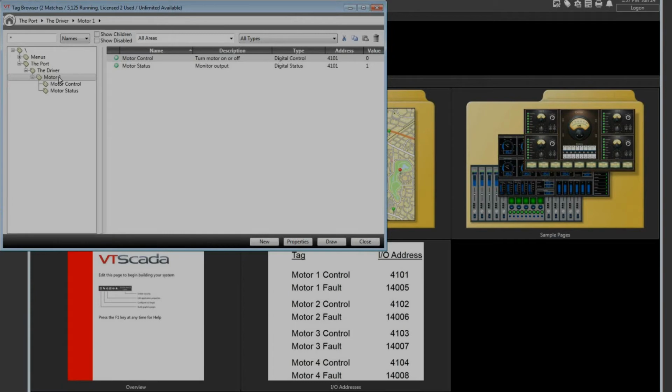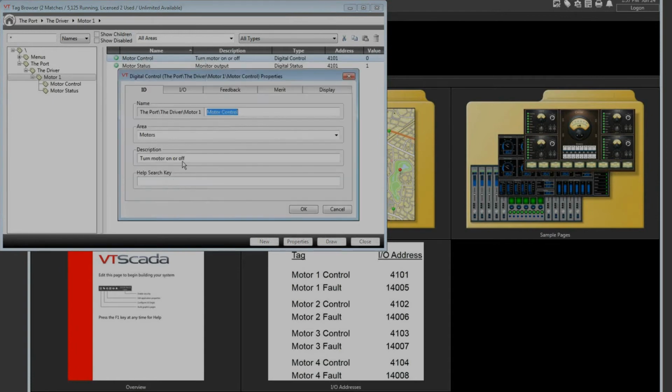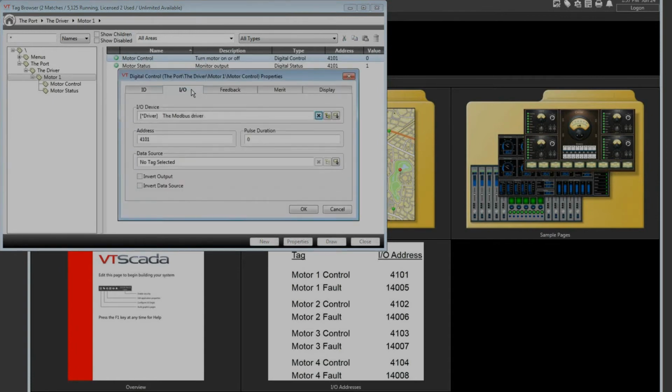Now here comes the little bit of configuration programming that's going to make it much easier to build the next 3 motors. I'm going to start by opening my motor control tag, open its properties, and go back to the I/O tab. The address at the moment is hardwired in here as 4101. Now this is within motor number 1, so what I can do is build an expression. If this was 4100 plus the 1 for the motor number, that would bring me to my address, and then every other one would follow.